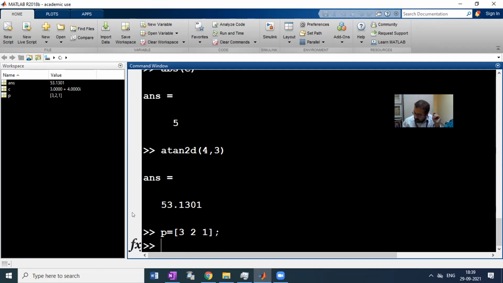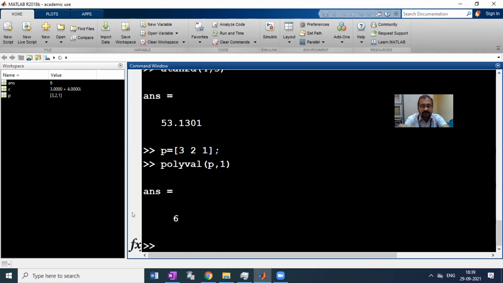So what should you get? 3 plus 2 plus 1, 6 you should get. So for that the command is polyval. polyval p comma 1. So it should give you 6. This is how to evaluate a particular polynomial at a given value of the variable s.